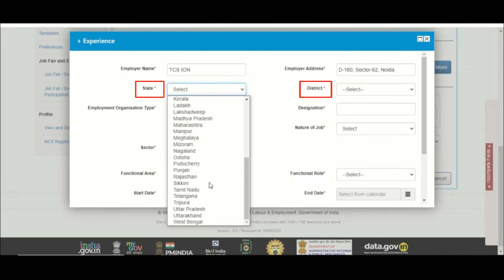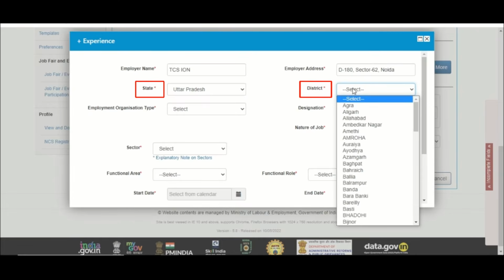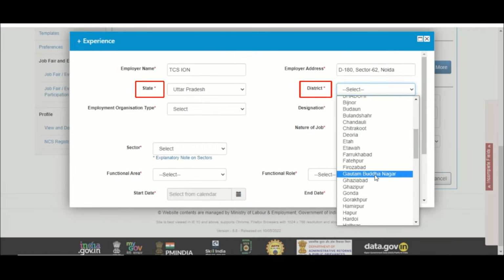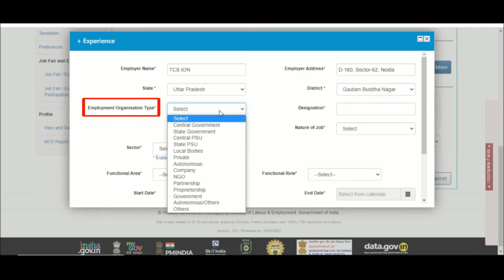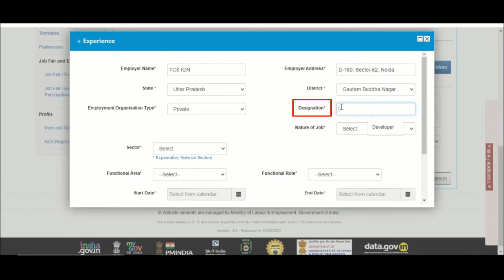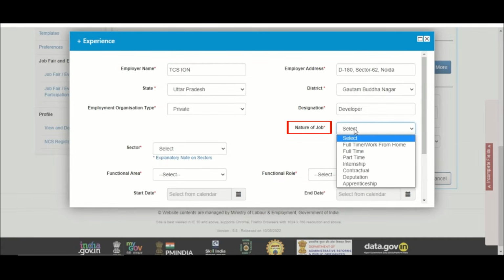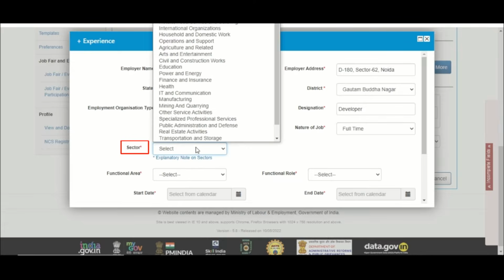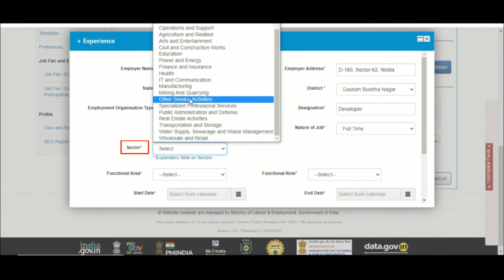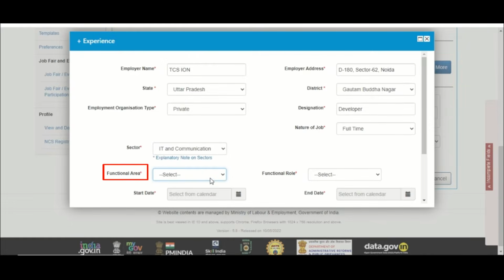Then, in the state and district fields, mention the district and state where your company was located. Now, select the employment organization type from the drop-down. Next, in designation, mention the designation. Now, in nature of job, select and enter the nature of job you did, as part-time, full-time, internship, etc. Then in the Add Experience page, enter the sector of work of the company from the given options in the drop-down.